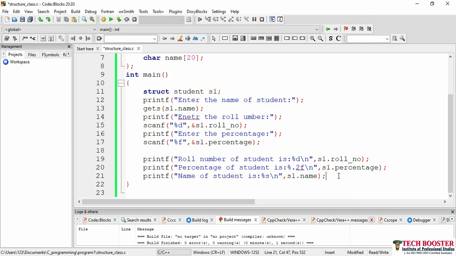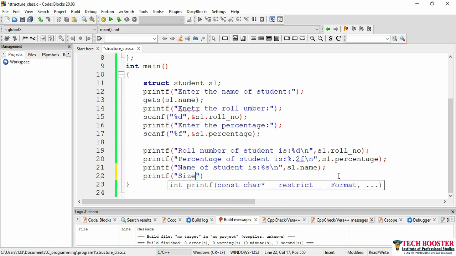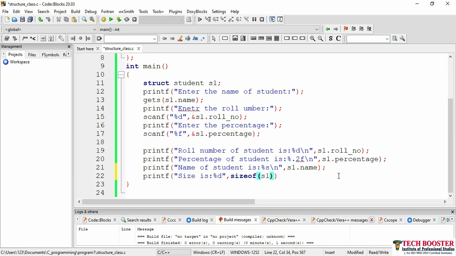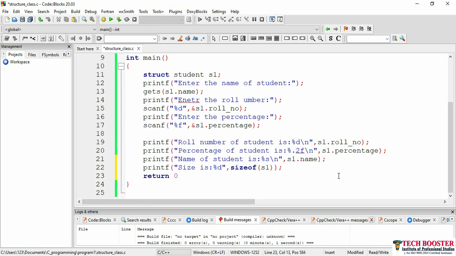Now here, if you want to check out the size of your variable s1, which is of data type student, in that case, let me just once again use my printf function. Size is percentage d, and then here what we'll write is sizeof, name of my variable s1. Okay, so once we are done, let me use return 0. Now before I run this particular program, let us guess what will be the size of this particular variable s1.